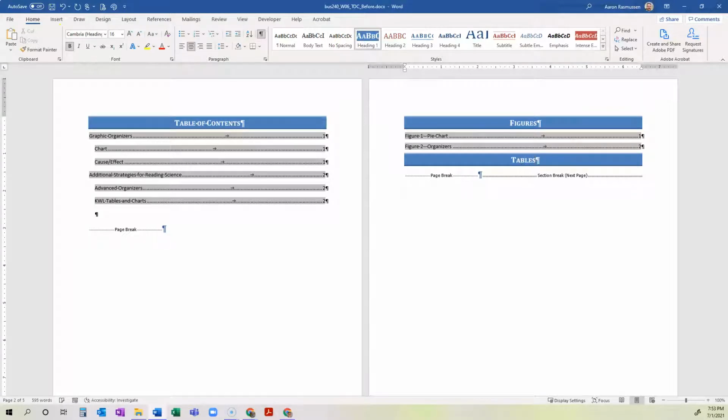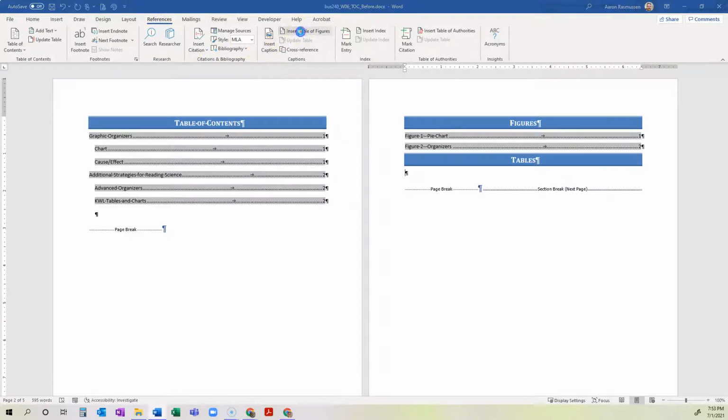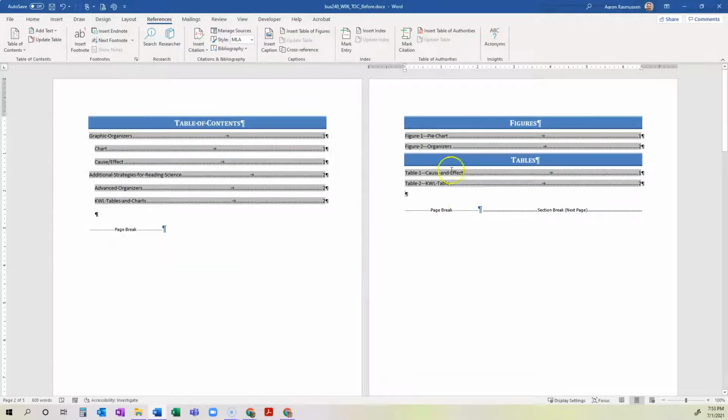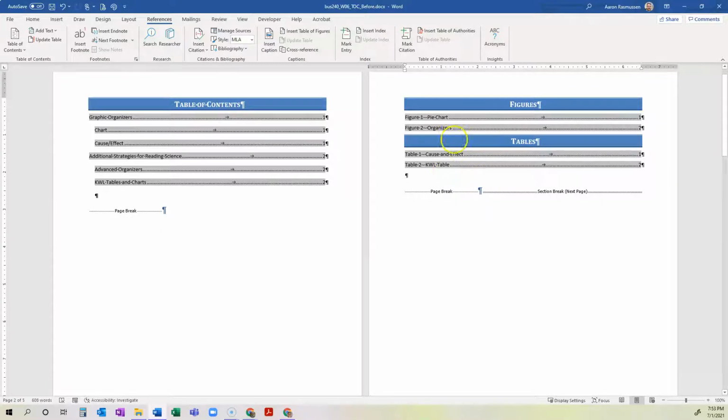And then I want to insert another heading 1 and insert tables and hit enter. Come back to references, insert another table of figures, but this time it's tables right here. Click OK, and now you can see I've got those in here.